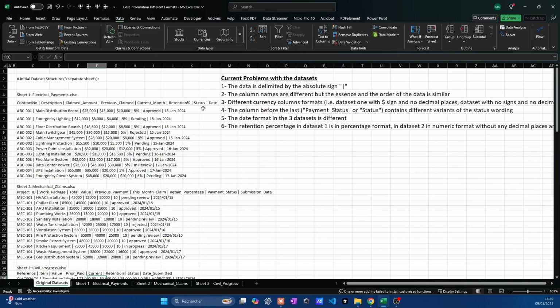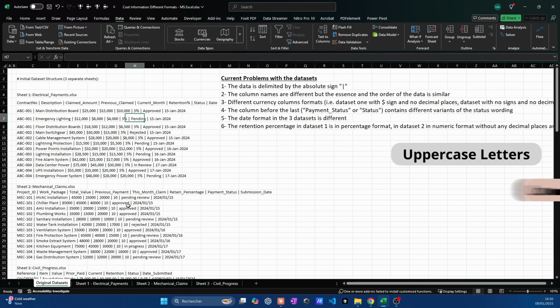The column before the last one, which is the status or the payment status, the wording is different between the datasets. However, the essence is the same. And there is also a change in the letter cases. So here it's uppercase for the first letter and here is lowercase.